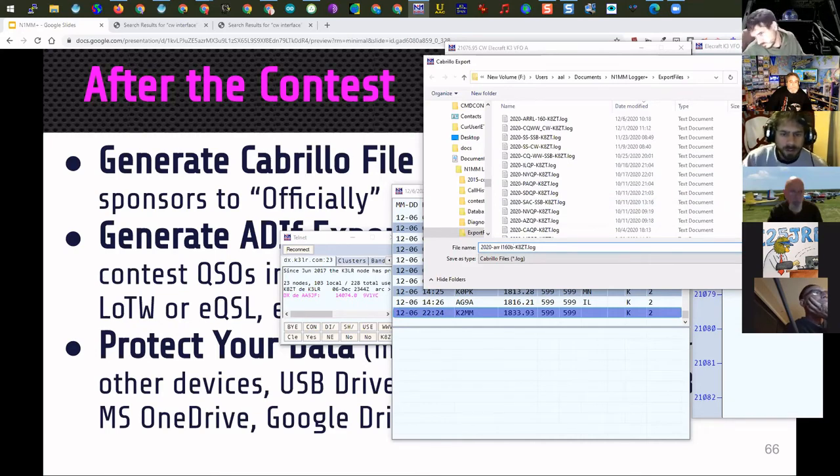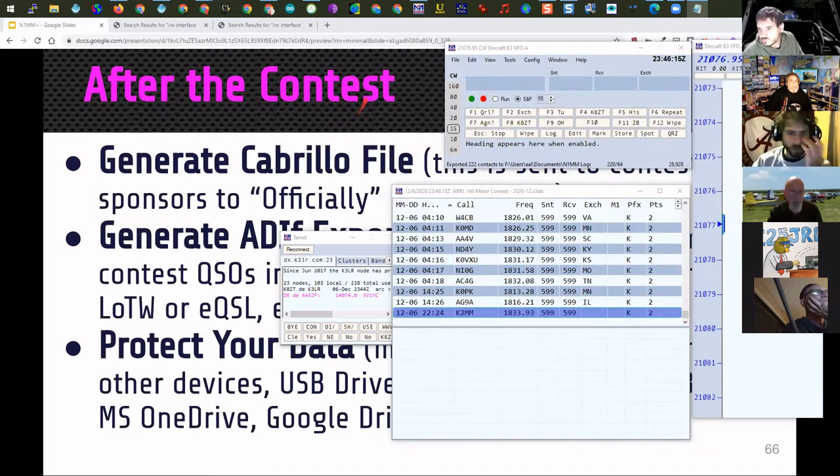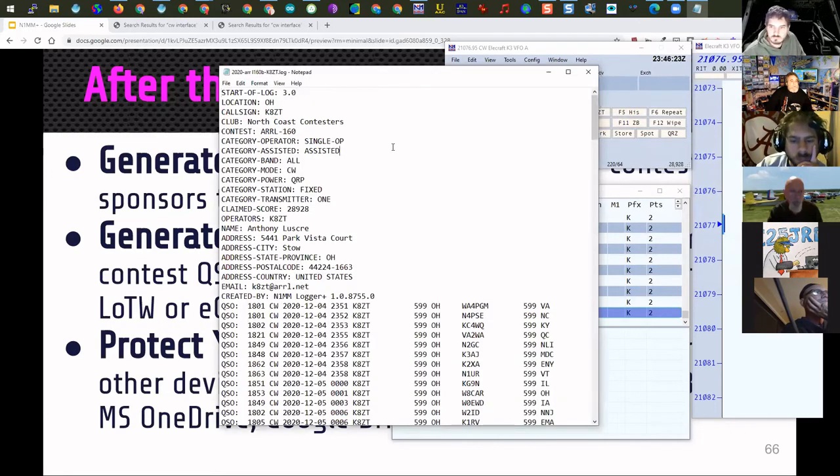And I'm going to say save, and it's going to say, do you want to edit the file? Say yes, and it'll actually open the file up so you can then view it and check to make sure it looks correct. Are you seeing the file in front of us right now? Someone give me, very good. Okay, so let's look at the Cabrillo file real quick.